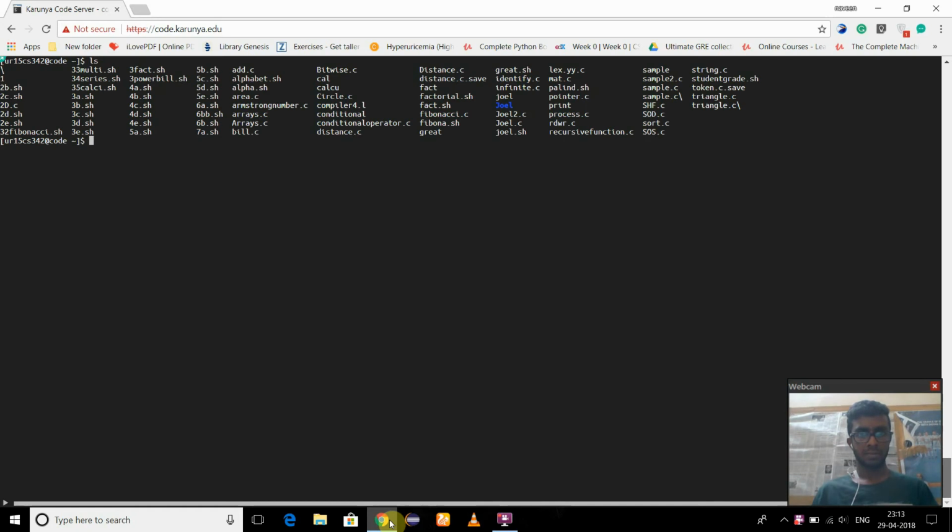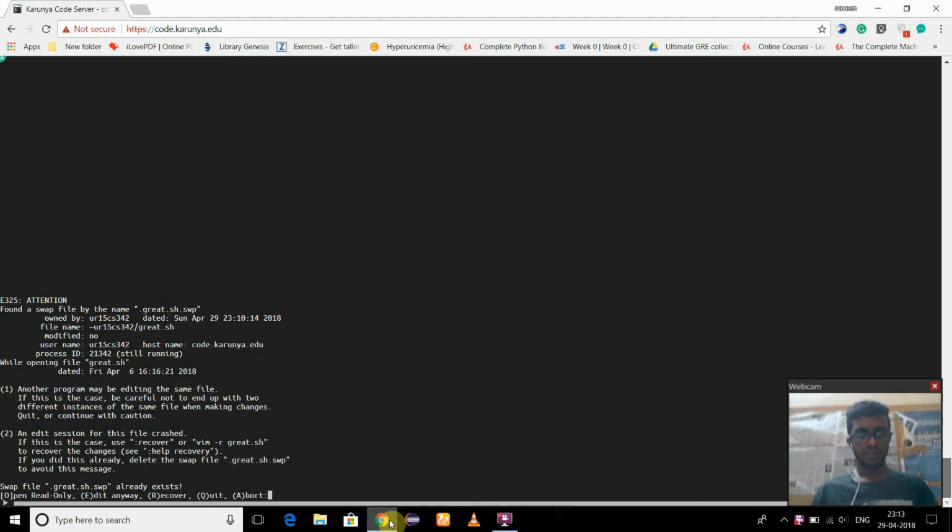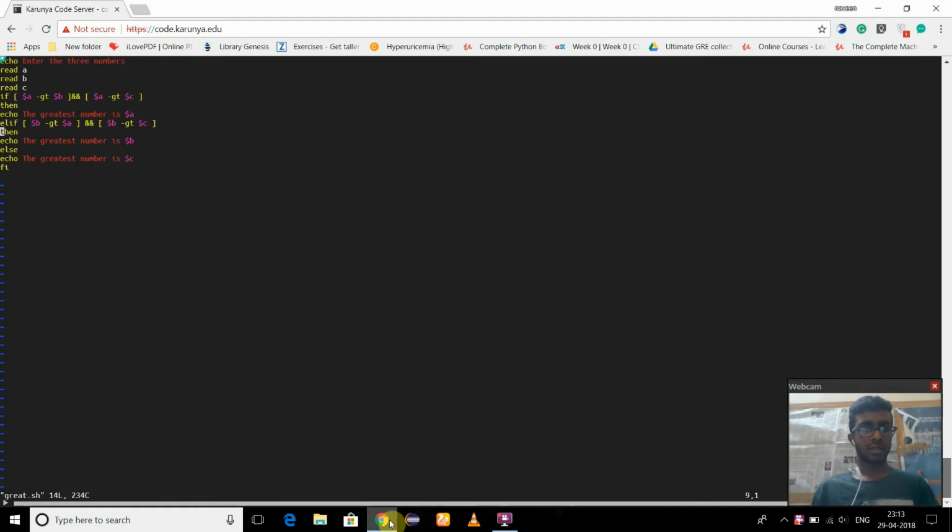CS342, and this is my second experiment in Unix, and this is basically condition statements. So let's take a look at the five programs. The first one, let's define a grade of three numbers. So vi grade.cc. As you can see over here, this is the program to find the grade of three numbers.